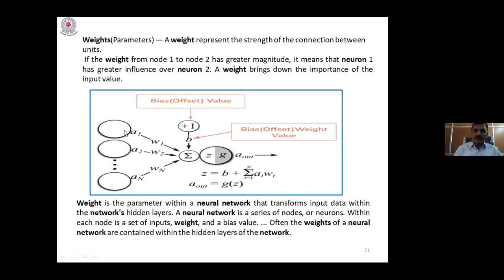So let us see here, this is one unit and this is another unit. Between these, there is an edge. The edge is called a connection. A weight represents the strength of the connection between units. So this is the edge. This W is called the weightage of this input data.